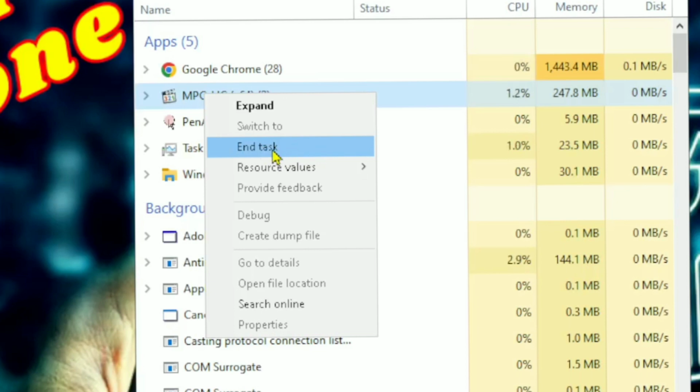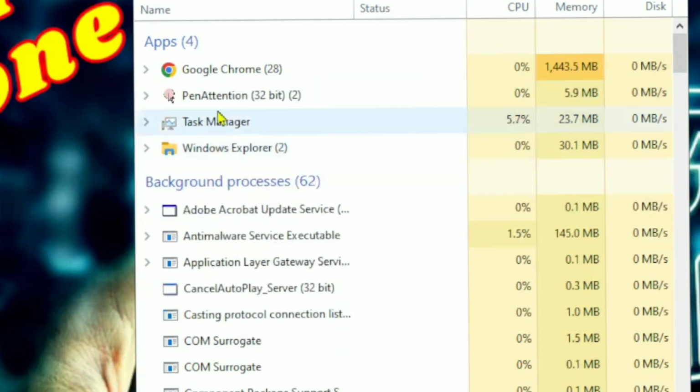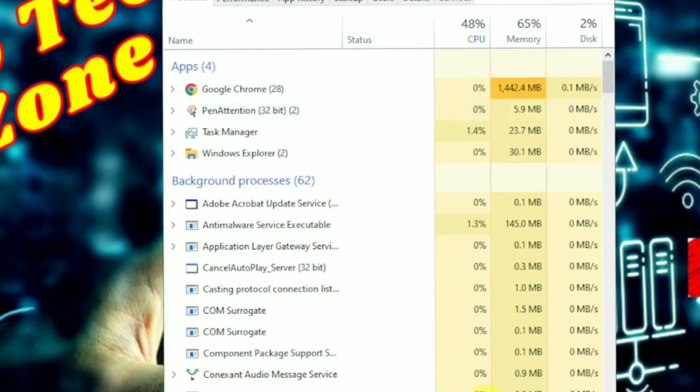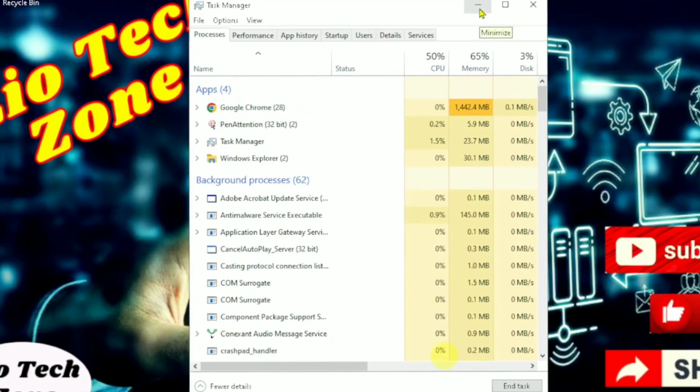If the program is not responding to you and it is not closing, just by this one you have to end it. So when I press End task, as you can see, the application that was running just ended successfully. By this small technique, you can close the one program that is not responding to you.